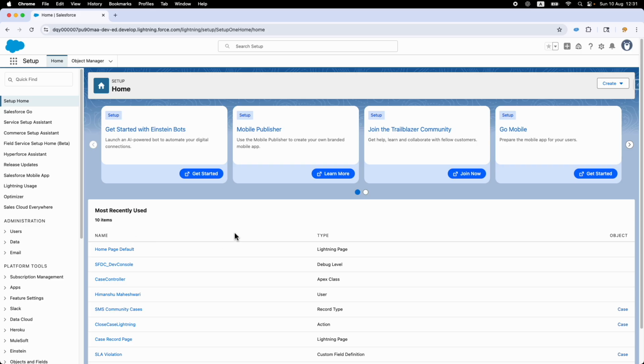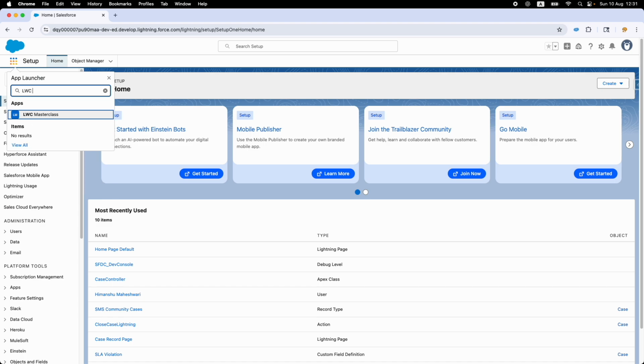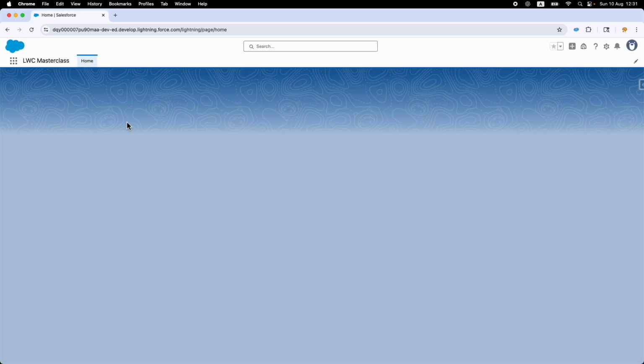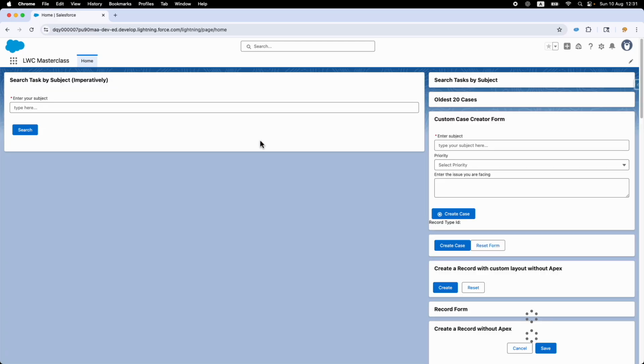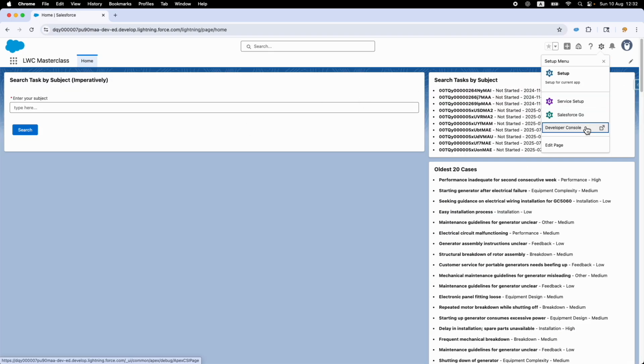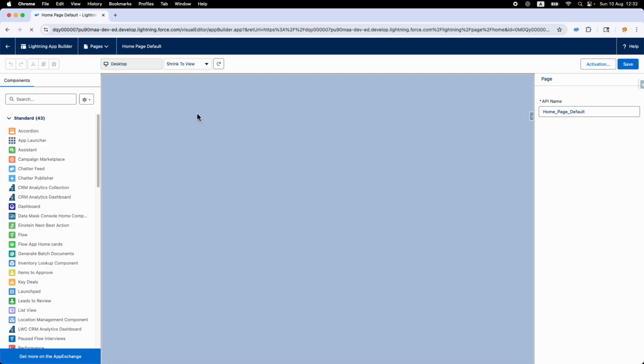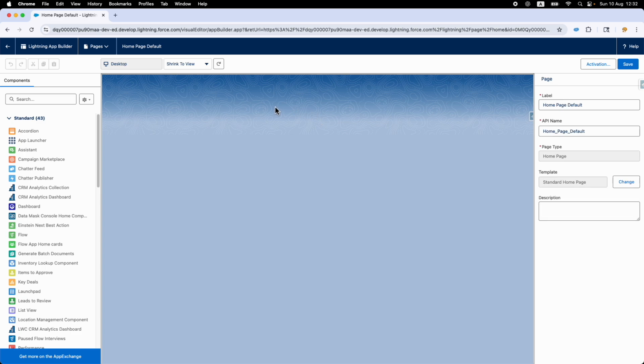All right, so what we'll do is we'll go to our Salesforce org. Let's do LWC masterclass, and here I already have the component set up. I'll just wait for it to open. I'll go ahead and say edit page, and I'll move this on the right side, so that the page is ready for us to use.